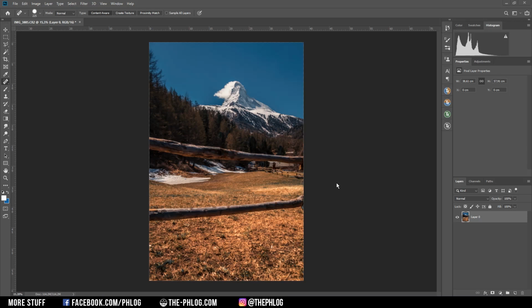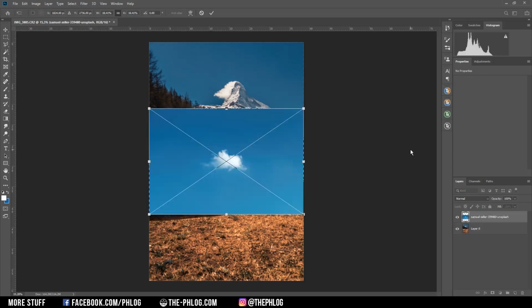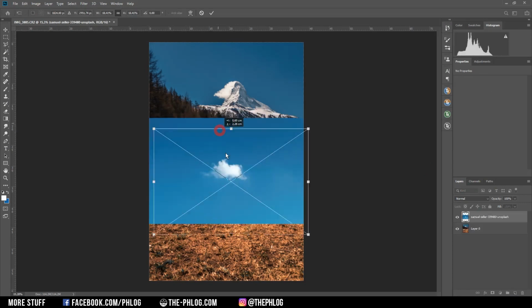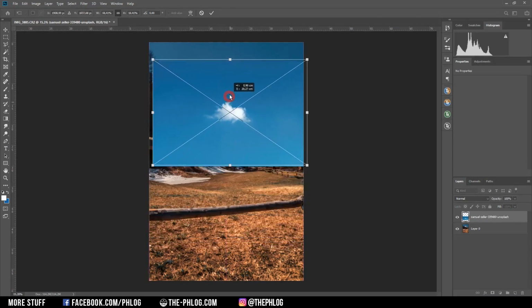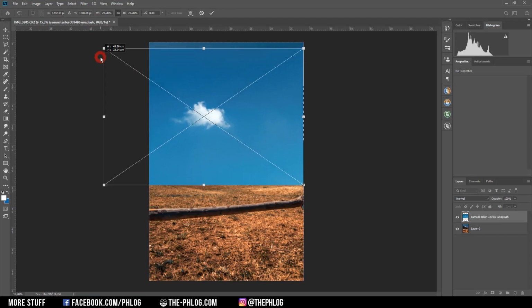But now let's start editing. And the first thing I want to do is to place one of those cloud images above the first layer. And I'm going with this single cloud, just because I think this will work good with the mountain in the back. Let's scale it up a little bit.